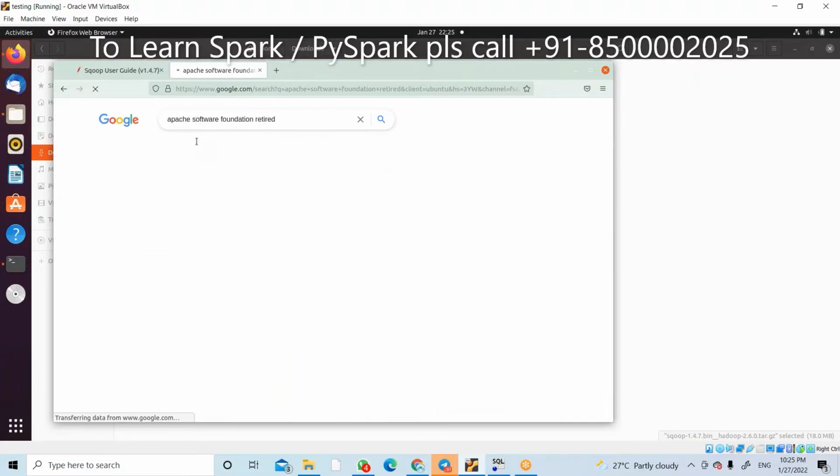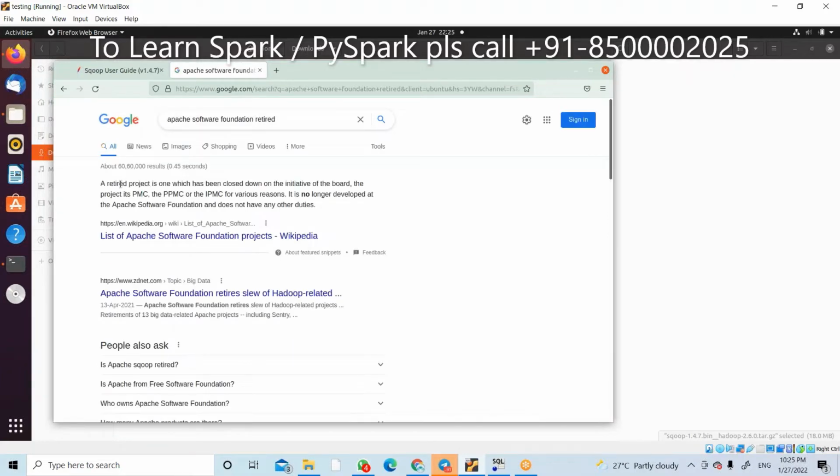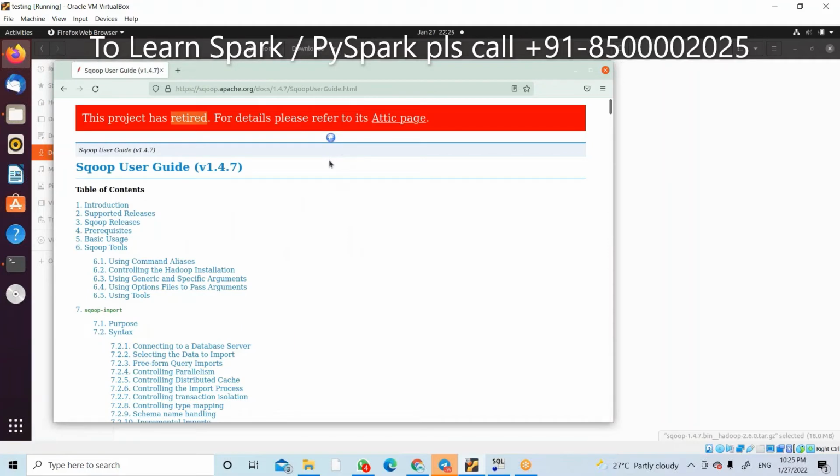When Apache Software Foundation says a project is retired, it means it is closed down. In simple words, there are no further updates. Still, as of now, a few companies are using Sqoop. Let me explain how to install this Sqoop.